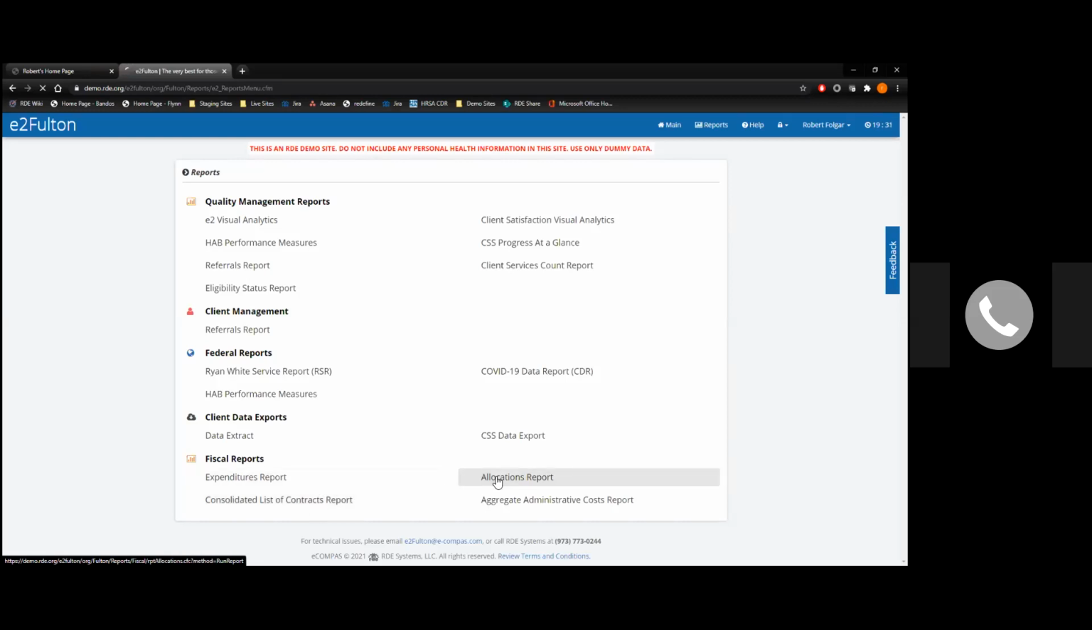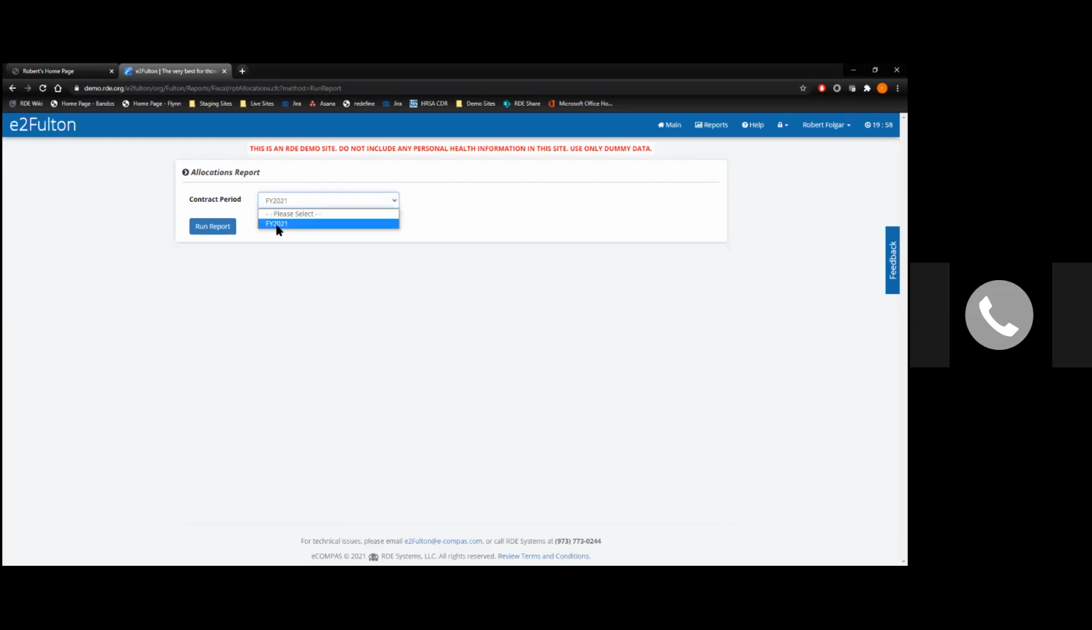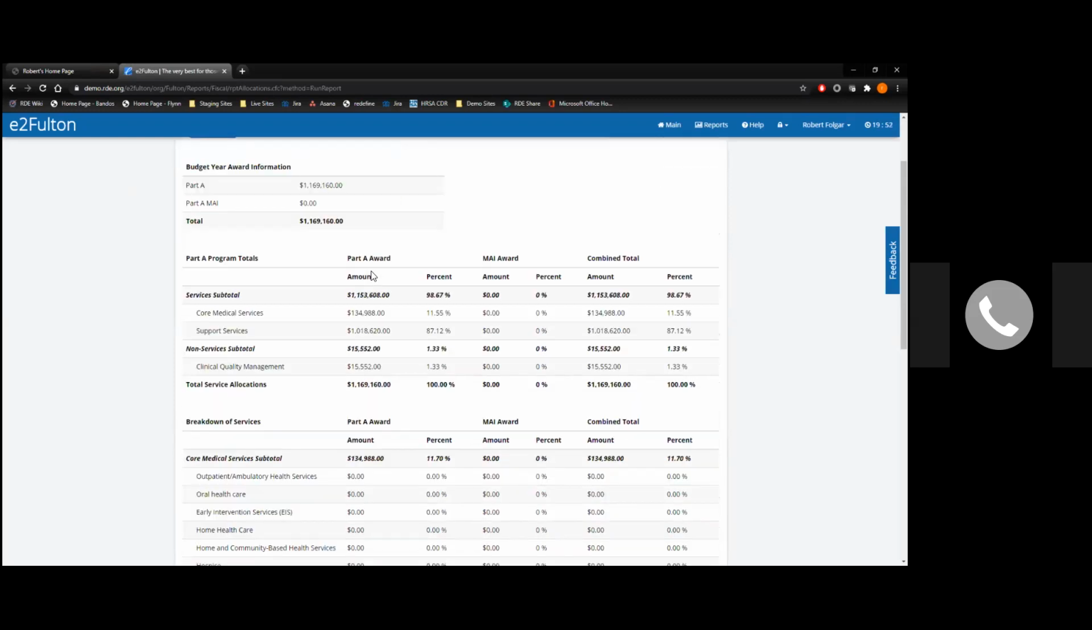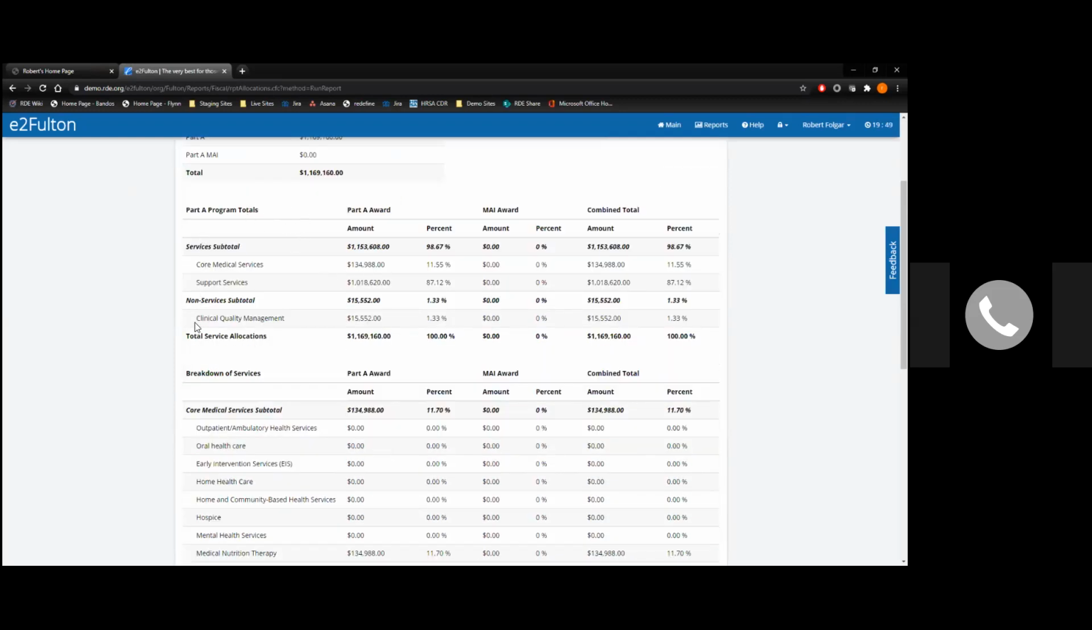So let's actually go first to the Allocations Report. You have the ability to select your contract period. So that's simply fiscal year 2021 at this point. Here you can view a summary of your award for Part A and MAI. So I can see my award summary, a breakdown of totals for core medical services and support services based on RSR, and our clinical quality management breakdown. So you have the Part A award amounts, the percentage awarded to that particular section, MAI account if that's applicable to your agency, and then your combined total.